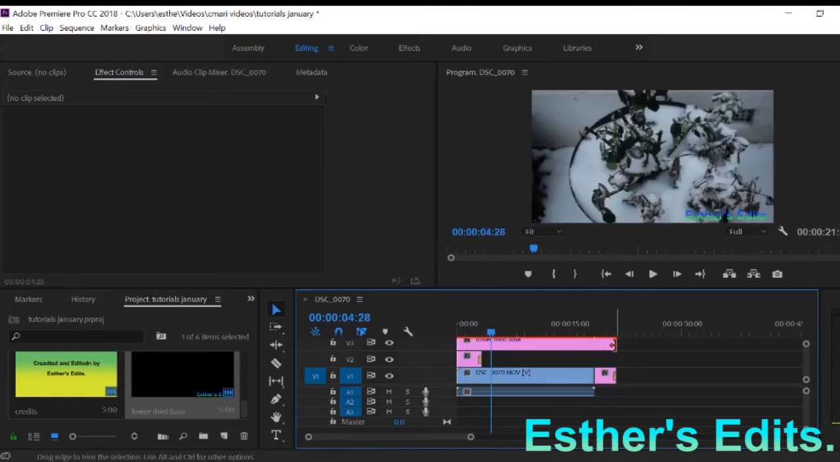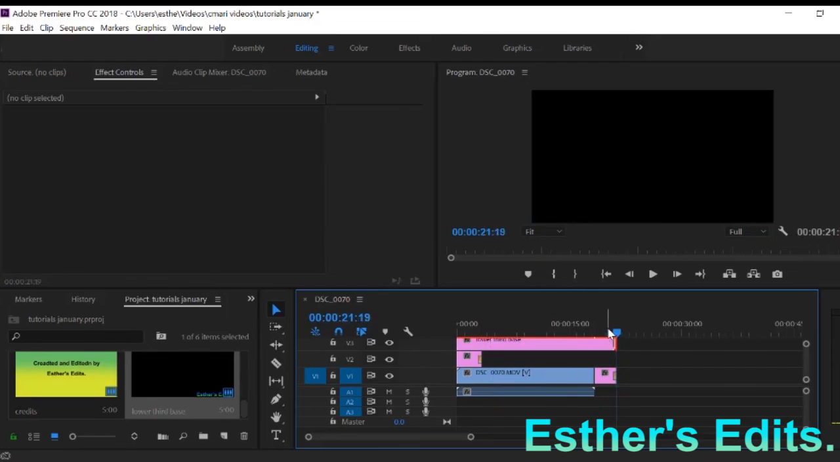So don't forget to create a smooth fade out on the lower third base as well. So it's Command D.